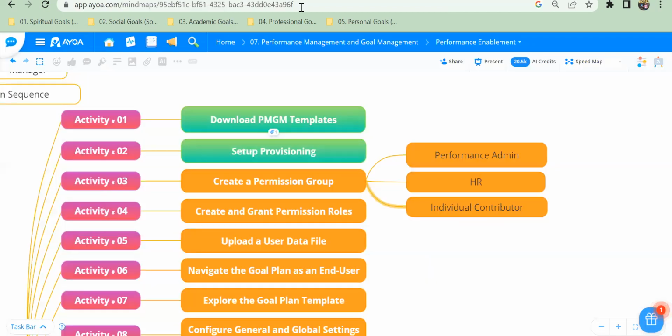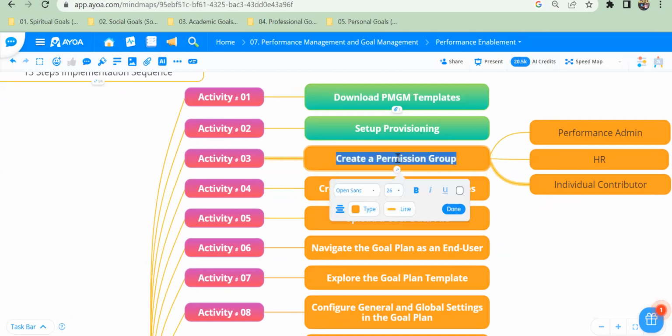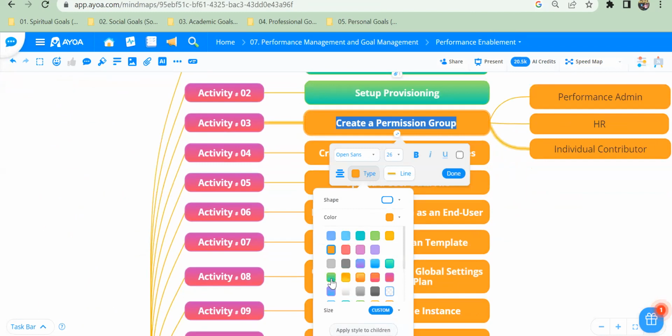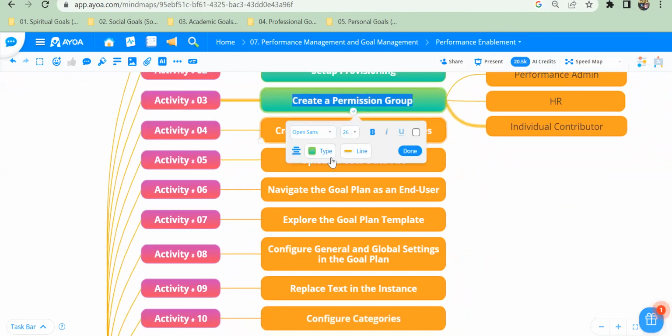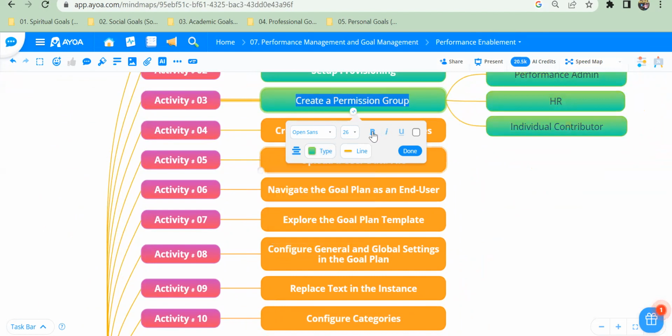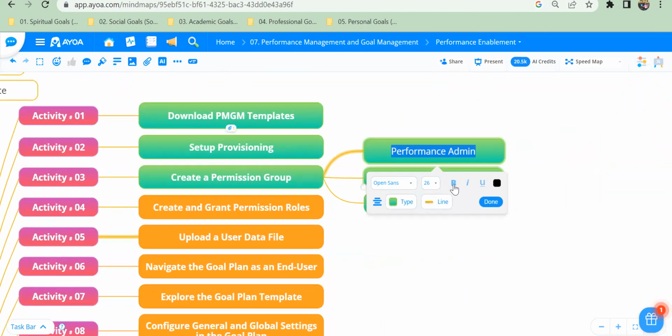Now coming back to our mind map. In today's session, we have completed activity number 3, so I will mark it as complete in green color, and apply style to children. All three things we have seen, these three roles, three groups basically, we have created. In today's session, there was the performance admin.